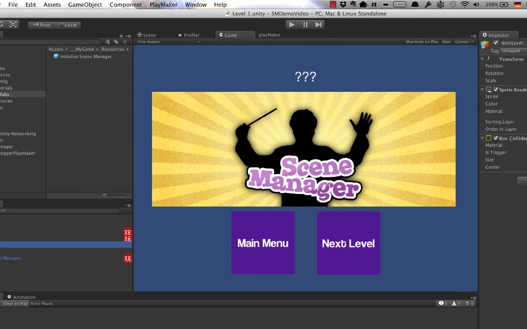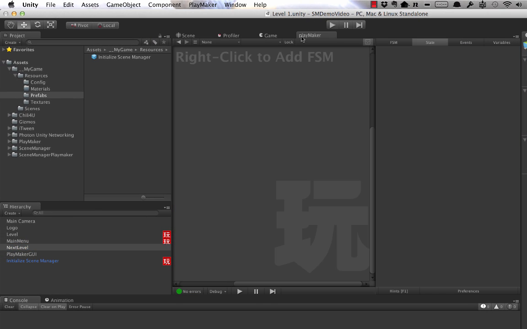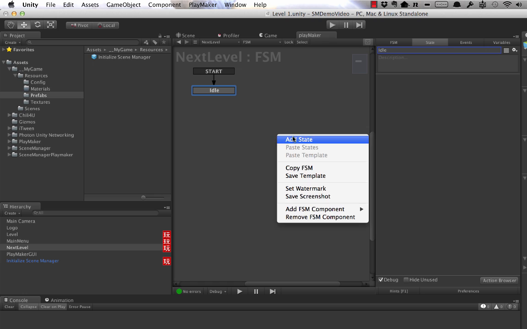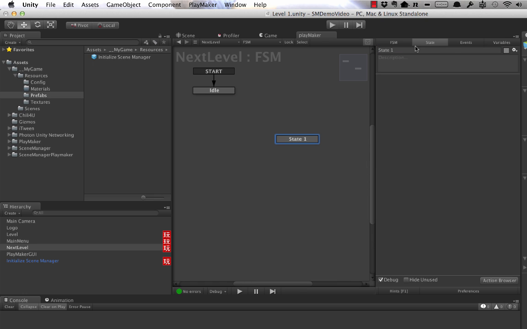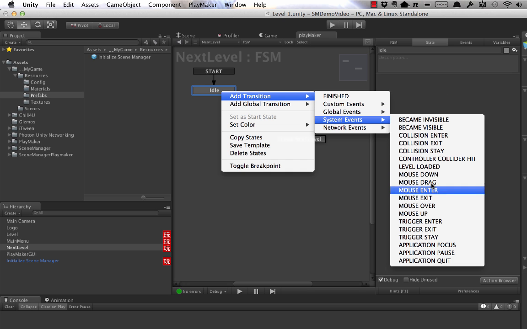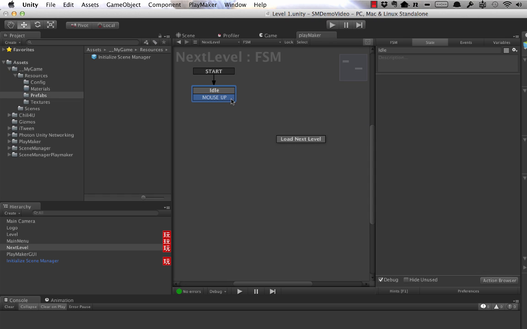So let's select that one, create another FSM on that, and again start with an idle state, create a new state, and we call this Load Next Level, and then we add a transition from mouse up to Load Next Level.